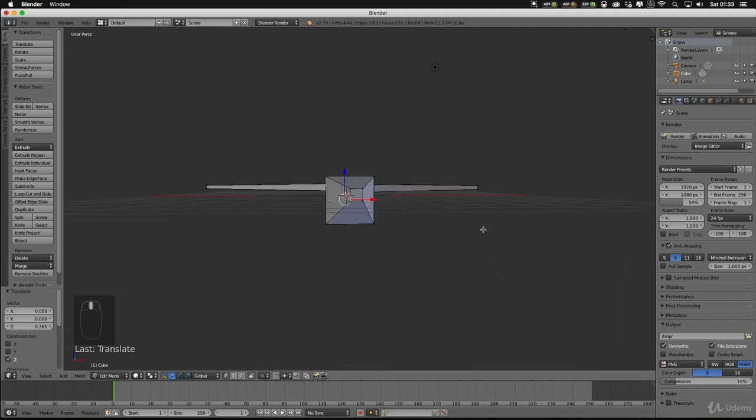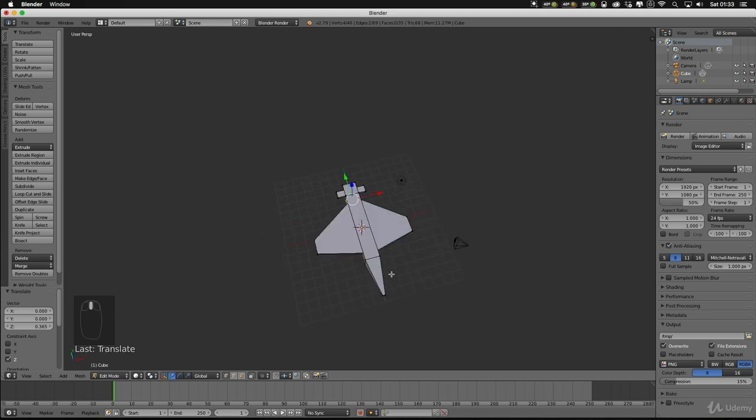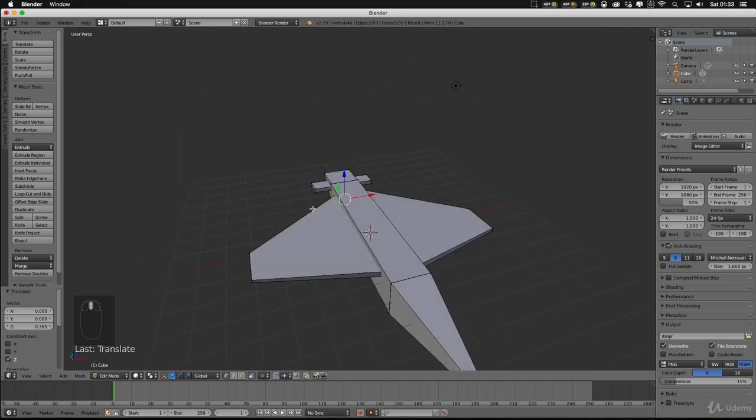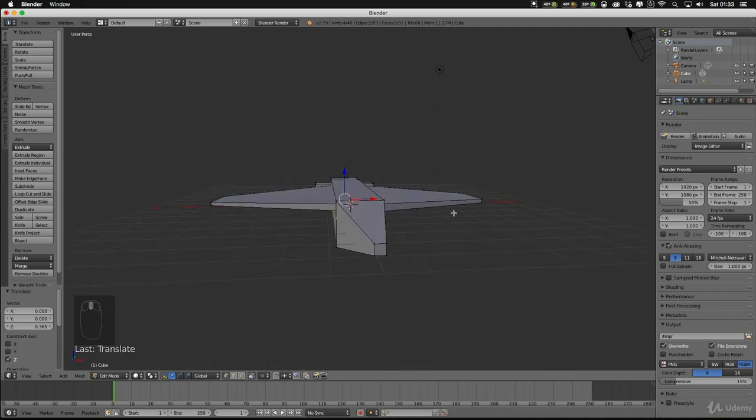So in the next video we're going to start looking at some other 3D modelling tools, and we're going to start looking at how we can cut this geometry up and put in some extra vertices so we can manipulate a bit easier around our models.